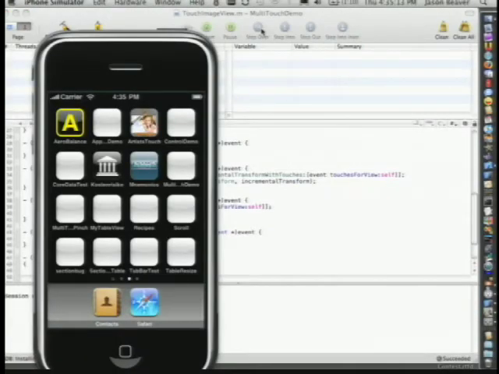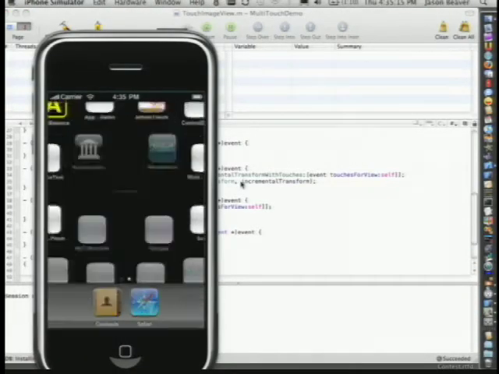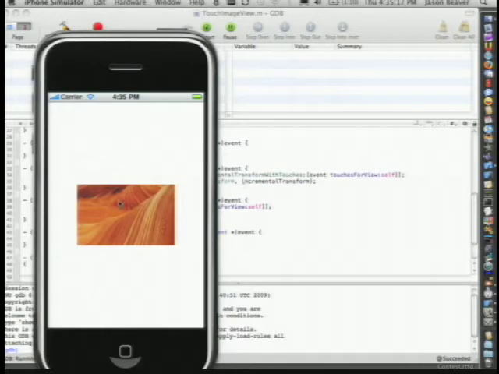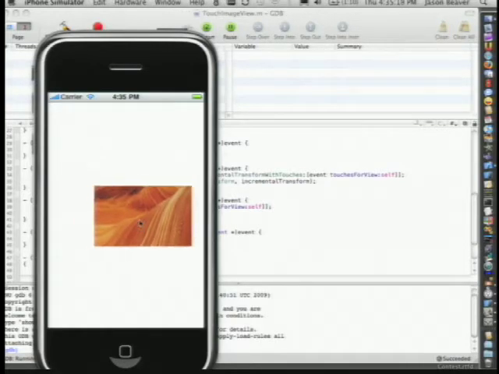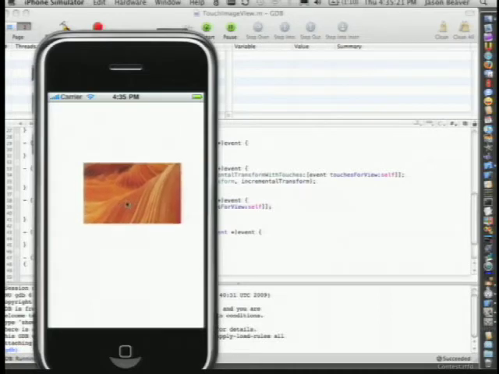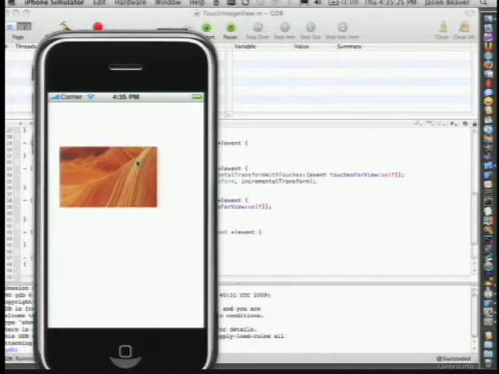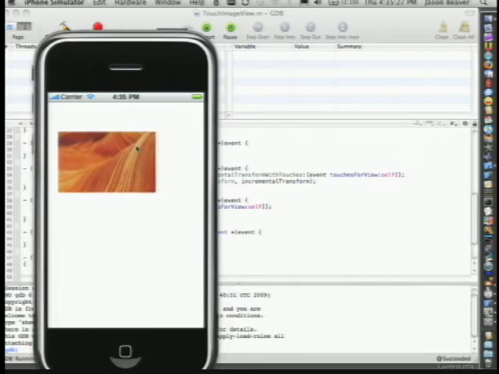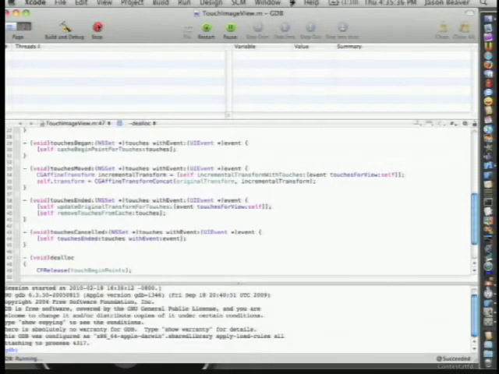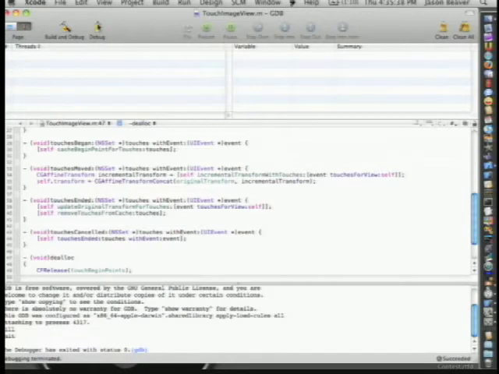All right, let's run this and see how it looks. So we have the UI image view that's popped up in the middle, and if I click on it, I can drag it around. If I drop it, I can pick it up again from somewhere else, and notice it just tracks from wherever my finger is. It's not centered on the finger or anything like that. It's all just in relative position. Okay. Any questions on that? Okay.